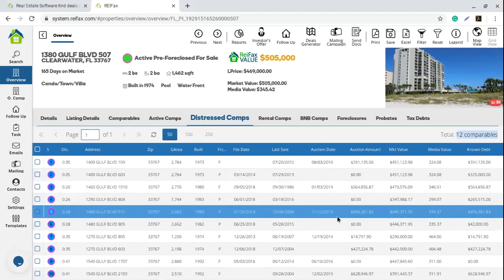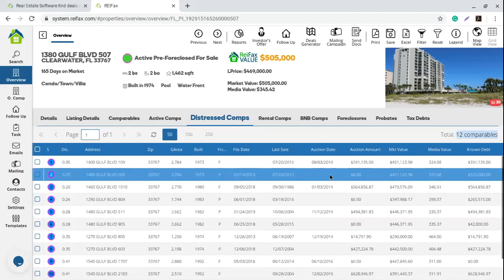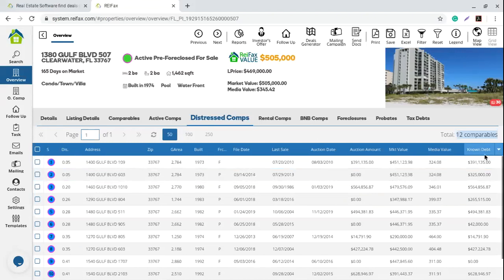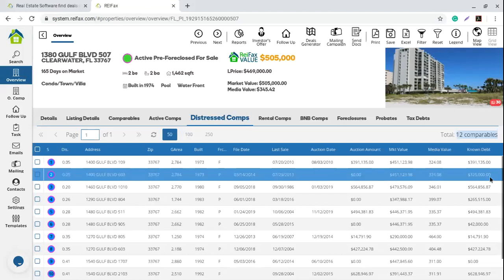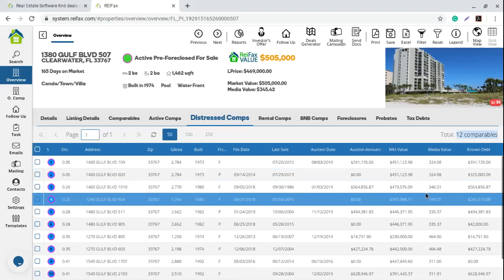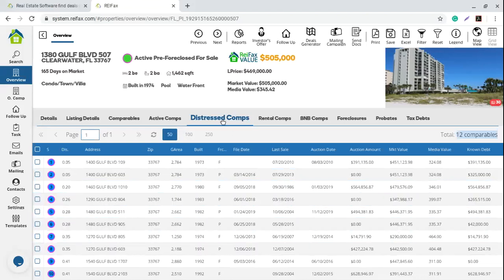You can see the same information here. Now, the properties that don't have either an auction date or an auction amount, you will only see the last column, which shows you the known debt based on the mortgage liens. So these properties are still only in a pre-foreclosure status, with no auction date or auction amount yet, okay? That is the information that you will see on the distress comps.